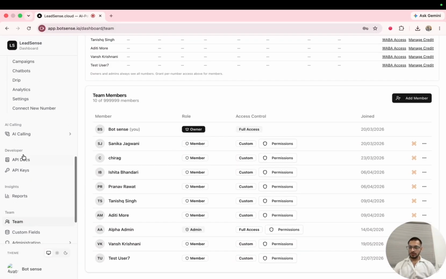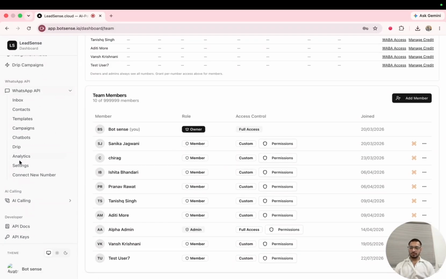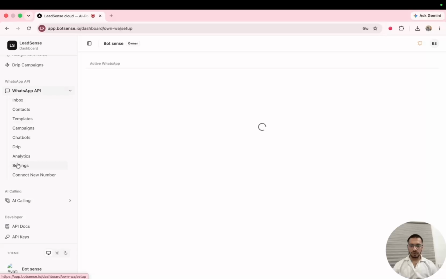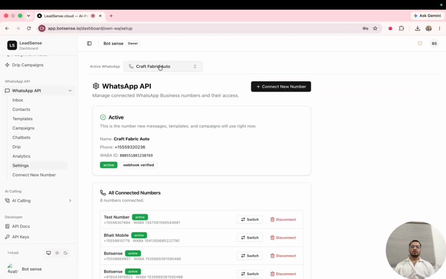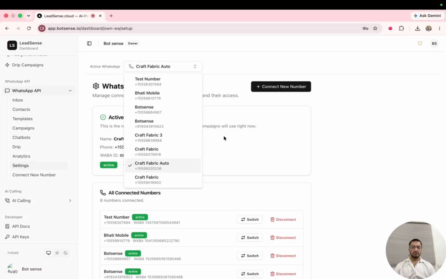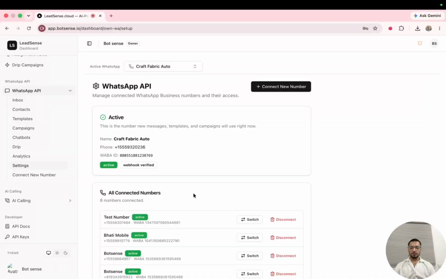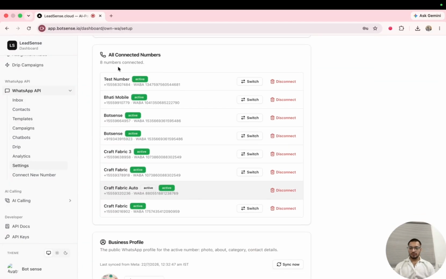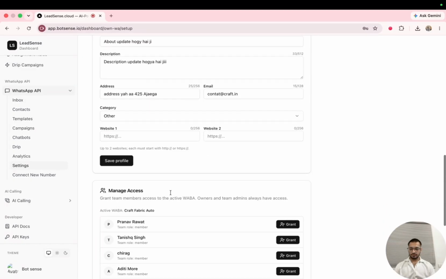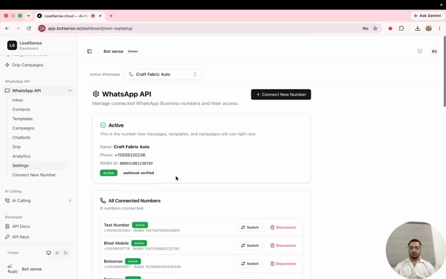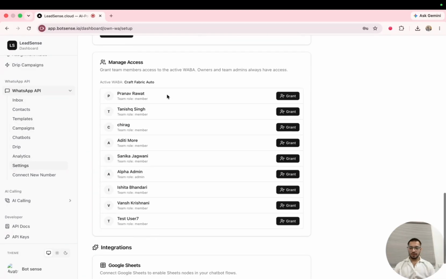So for this part, you again need to go to the WhatsApp API section, settings part, and in the settings here are multiple API numbers available. So you will select the number for which you want to grant access. Here are a list of teammates that are available. So here are the numbers available, and here is the list of my teammates. I'll just assign this particular number to this teammate. I'll just grant the access.